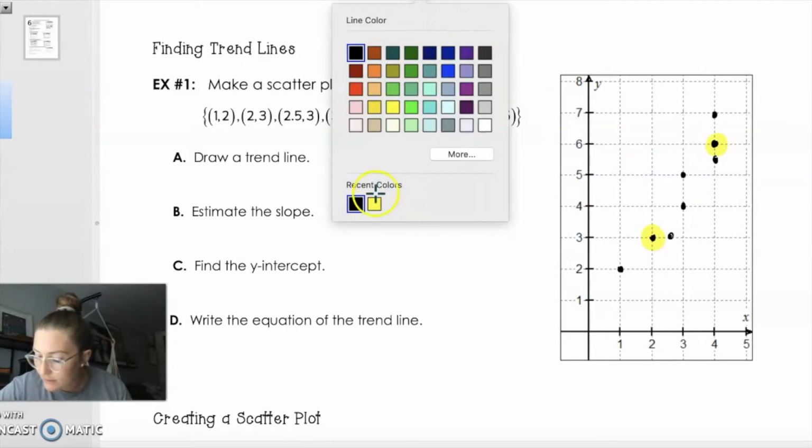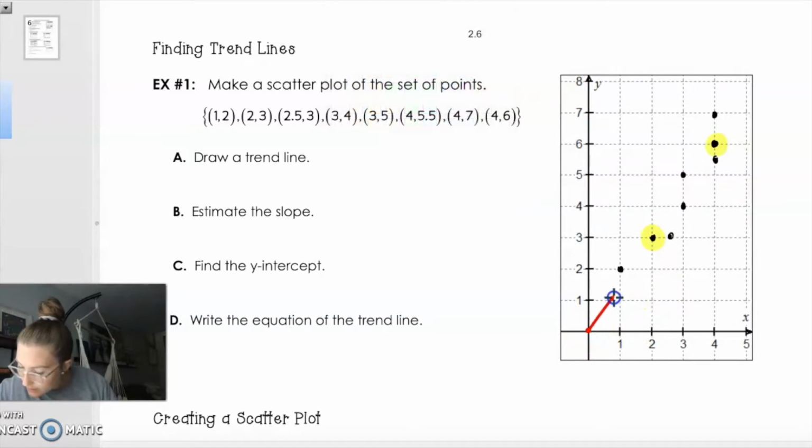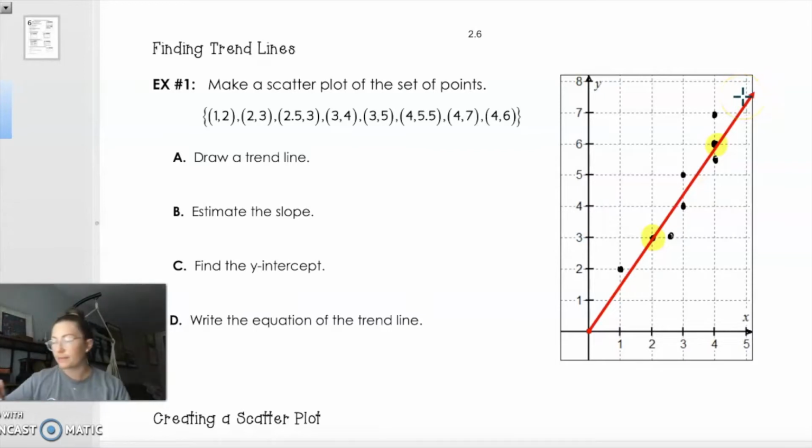I'll make mine red. Okay, so if you guys notice, the next point, it would actually go through 0, 0. So if I drew this line, well, it shifted slightly, but whatever. Okay, that looks like a really good trend line. Again, I have 1, 2, 3 points on top, 1, 2, 3 points on bottom. It goes through 2 points on my data set. Good trend line.